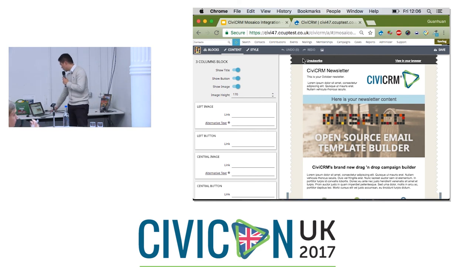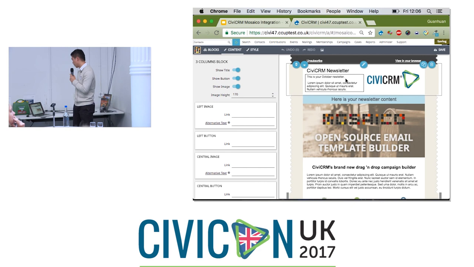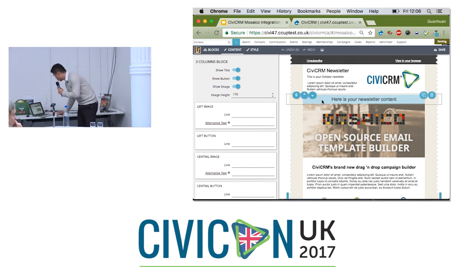For example, this template says this is your October newsletter, and you can change that to be something else. Or you can apply some tokens to the template as well, so you won't have to type in people's first name, and maybe the unsubscribe link, which is required by the government if you're going to do direct marketing, into a template, so you don't have to do that every time. So that's pretty much everything.